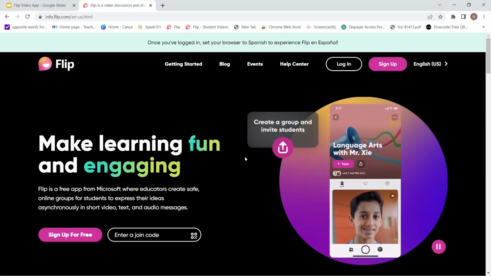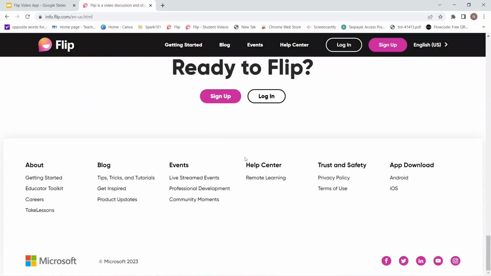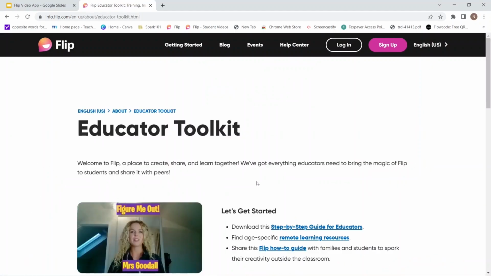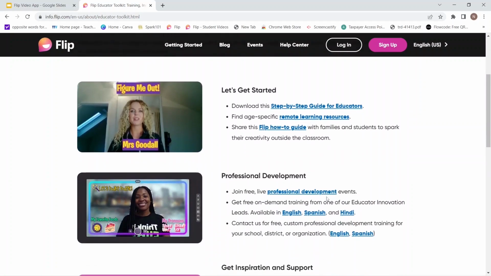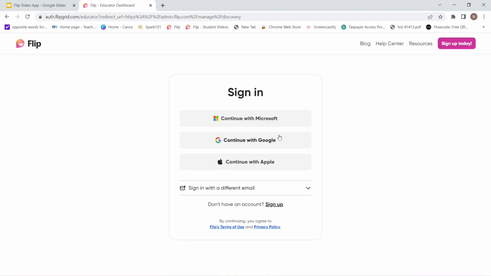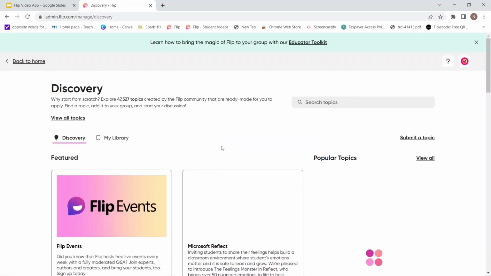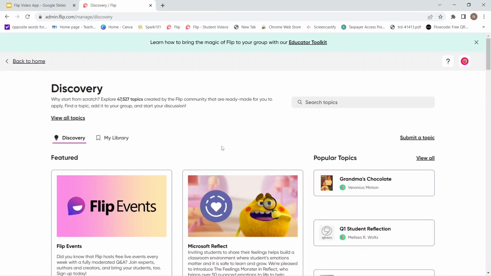If you want to see the pre-made lessons while you're at this page, drag all the way down to the bottom, and over here under About, there's Educator Toolkit. If you click on that, there's a lot of information here, but the one that I'm interested in is the Discovery Library, which are pre-made lessons. I have to log into my account before it'll let me go any farther. I think it wouldn't make you do that if you didn't have an account set up, but since I have one set up, it made me sign into it.